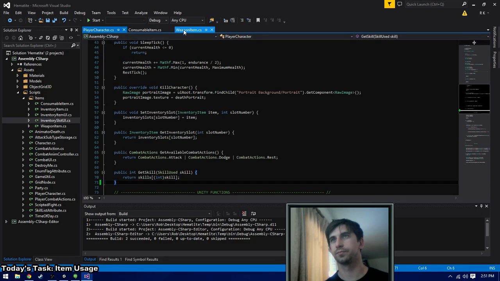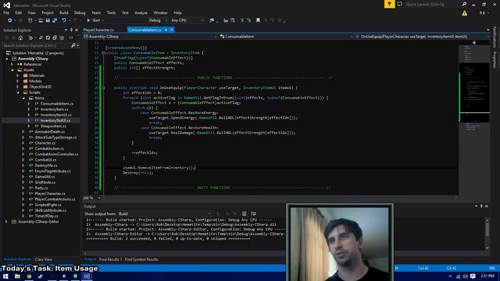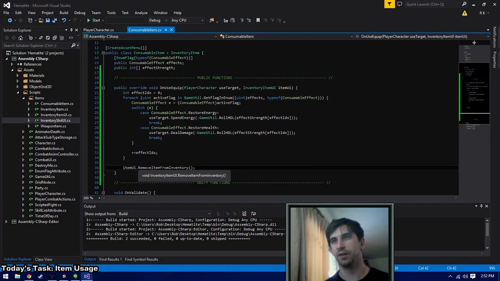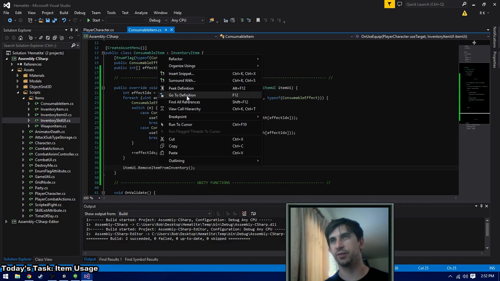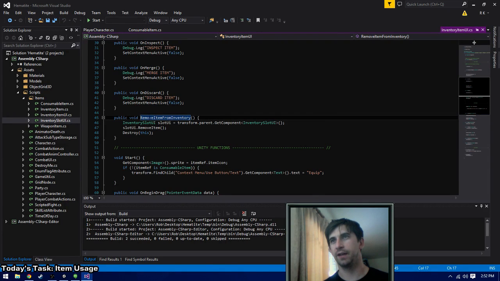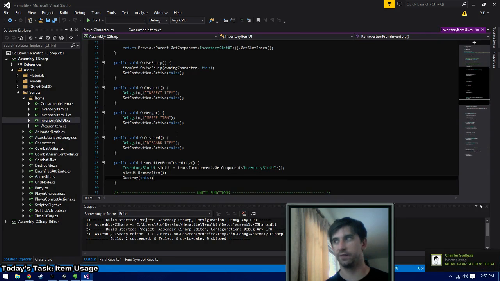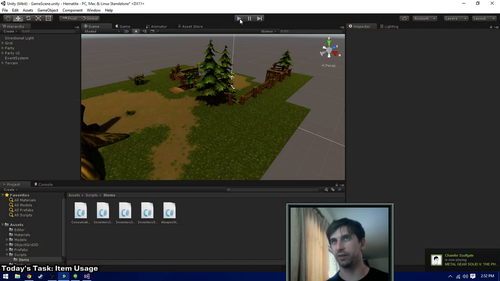So weapon item, no, consumable item. Okay, so let's just follow this train for a moment. I don't think that needs to be destroyed out of hand. We say remove item from inventory. That grabs the slot, tells the slot remove the item from the character, and then destroy yourself so that there's no more inventory slot. I think that's everything. I think we took care of it all.